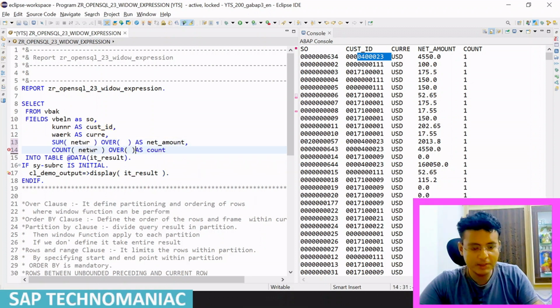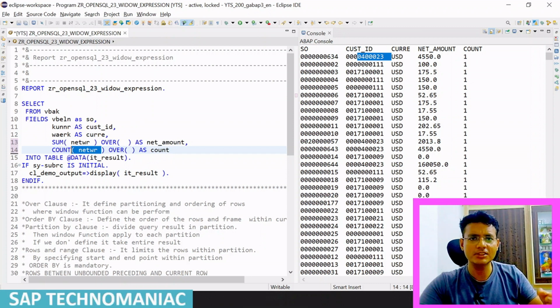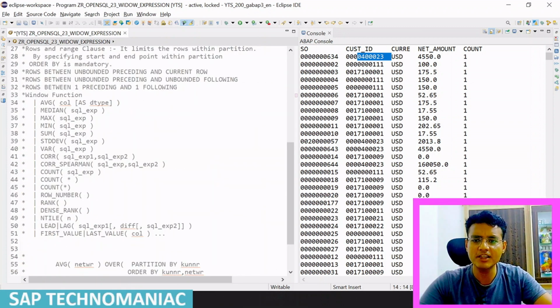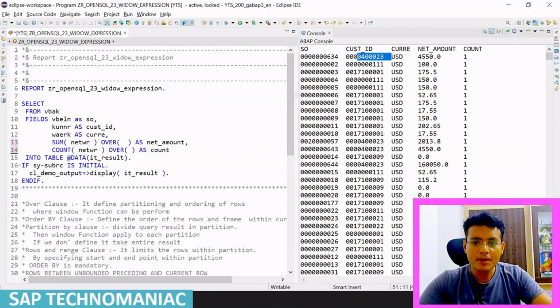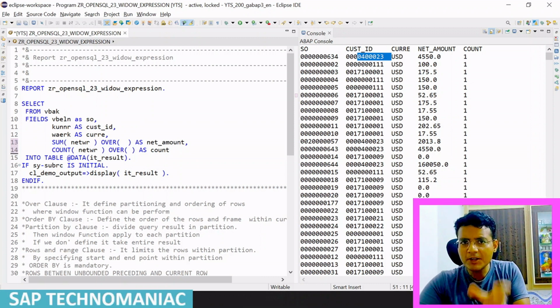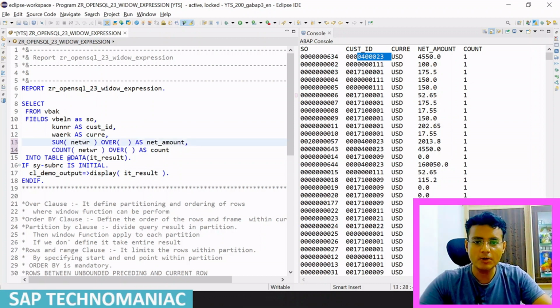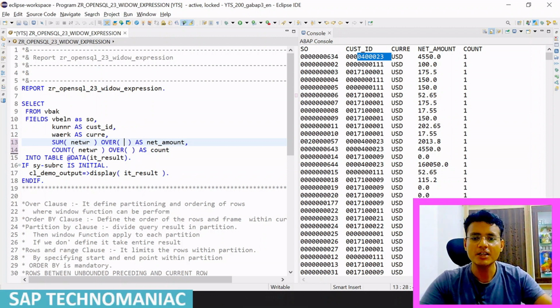Okay, let me remove this syntax error first. Okay, so this is called a window function. All the aggregation functions are window functions. Apart from these aggregate functions, there are some other functions also. These are all window functions. So we can write this OVER clause after the window function. As you know, the window function is the aggregate function or some other function where we have to perform something. On which data it will be performed, that is identified by this OVER clause.